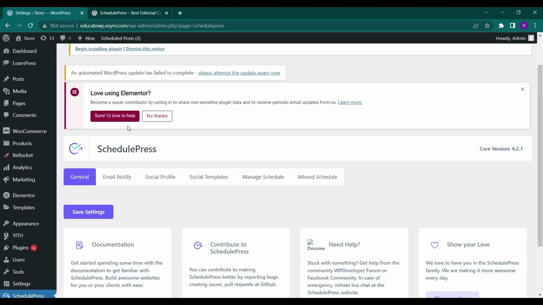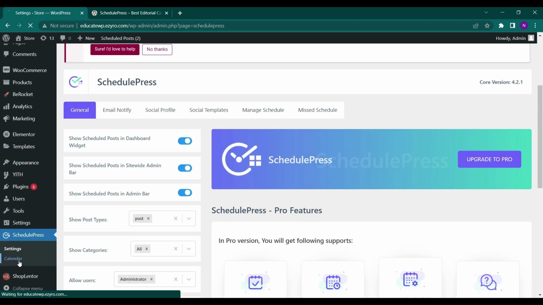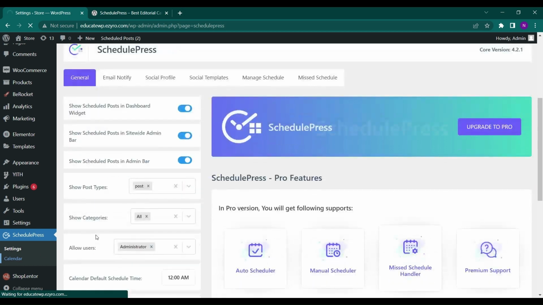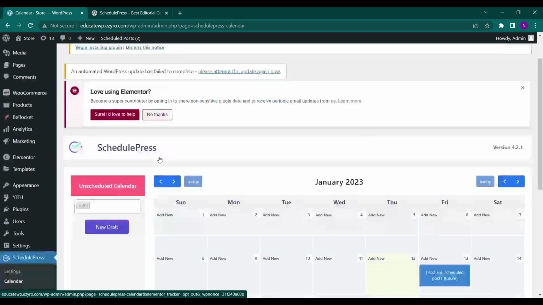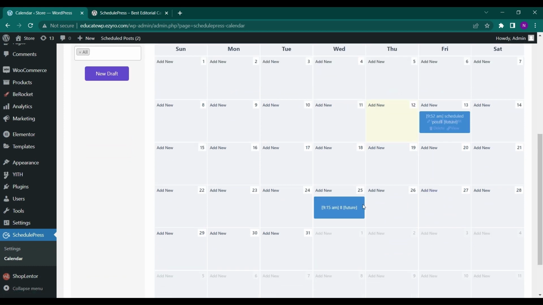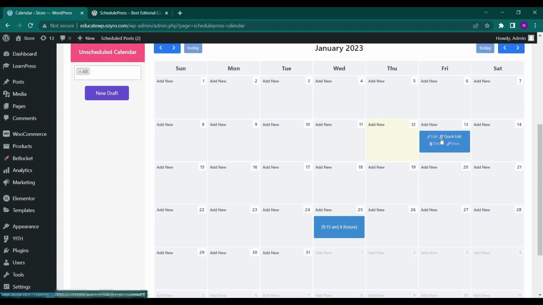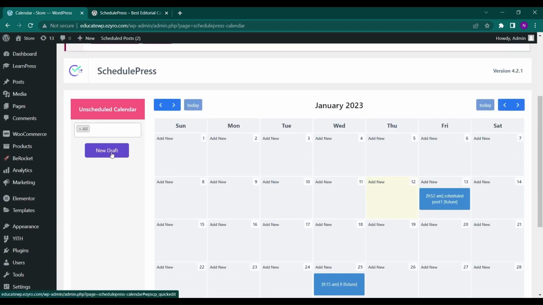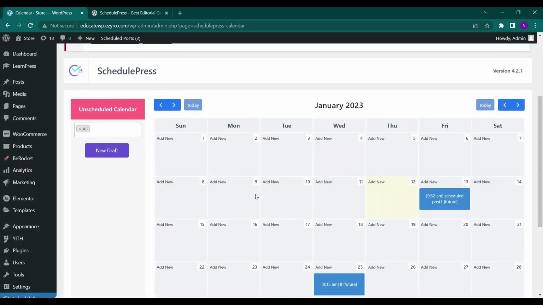And here you will be able to see the posts that are scheduled in the calendar here. So here you will see a post that is scheduled. This is a post that I have scheduled before, and this is the post that I have scheduled just now. You can even create a new draft by clicking it here. Just give it a title and a content and click on save, then the draft will be saved. So this is your unscheduled calendar.